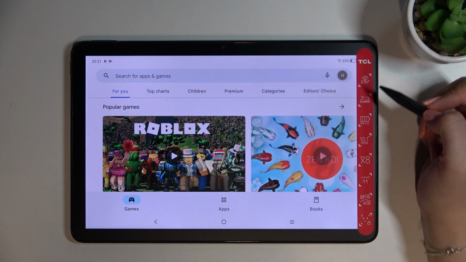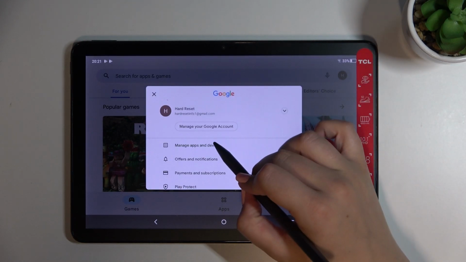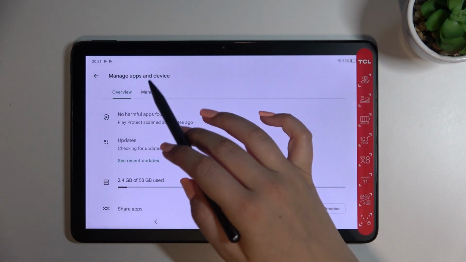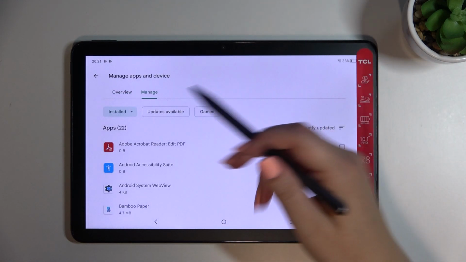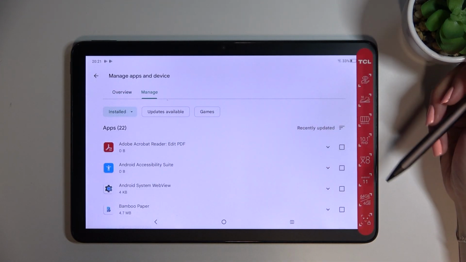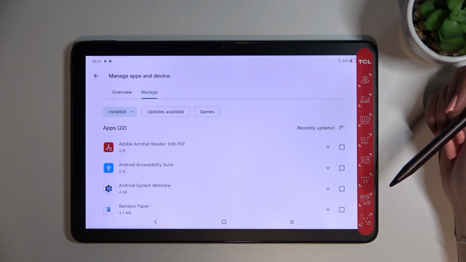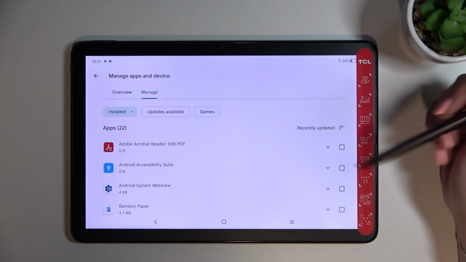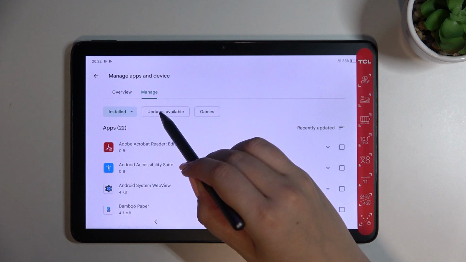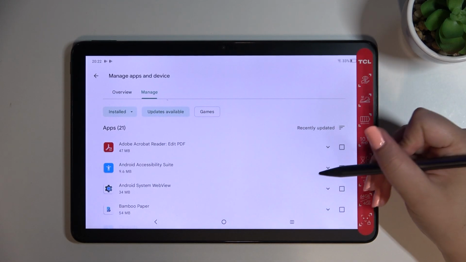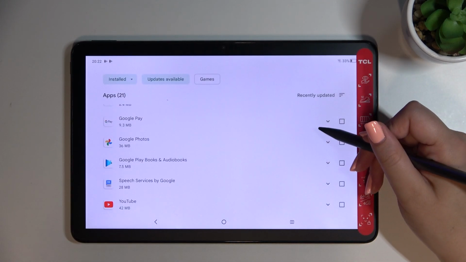And then tap on this circle, which is your account. Tap on Manage Apps and Device, and here we have to go to Manage. As you can see here, we've got the list of all currently added and installed apps. So in order to check the updates for them, just tap on Updates Available. And as you can see, I've got 21 of them.